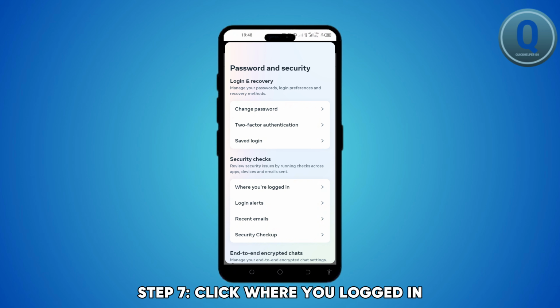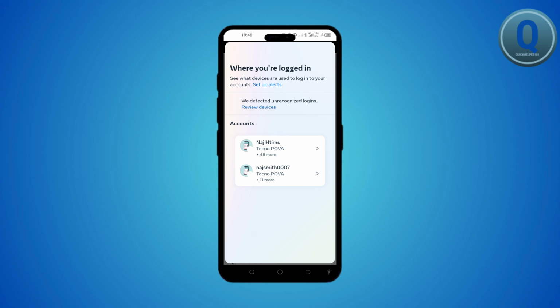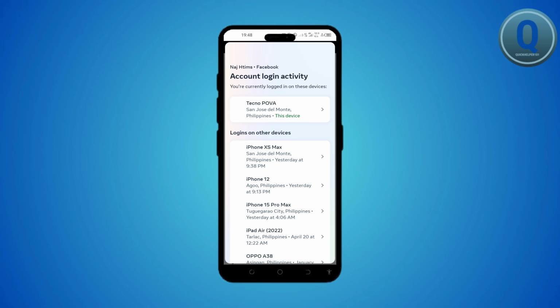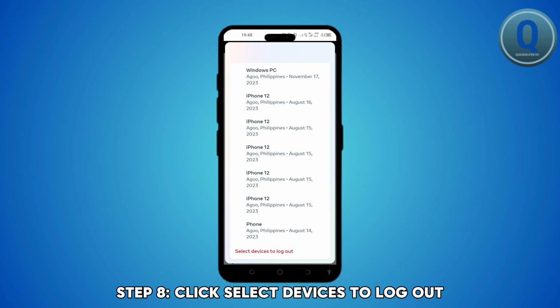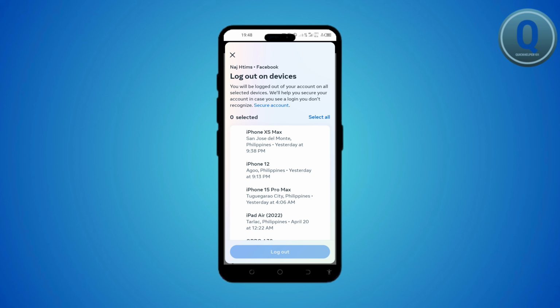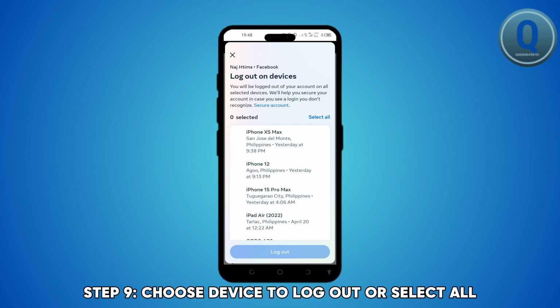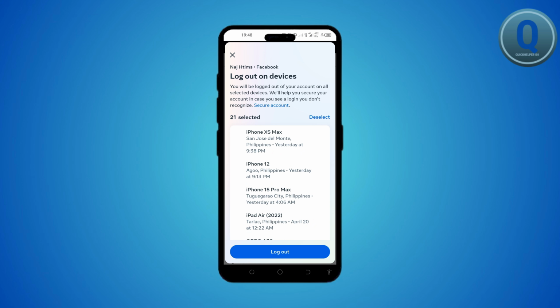Next, click on where you're logged in. Here, you'll see a list of devices where your Facebook account is currently logged in. To proceed, click on Select Device to log out. You can then check the devices you want to log out from, or click on Select All to log out from all devices at once.